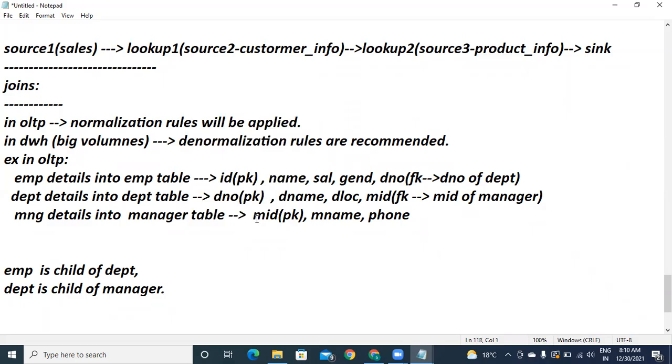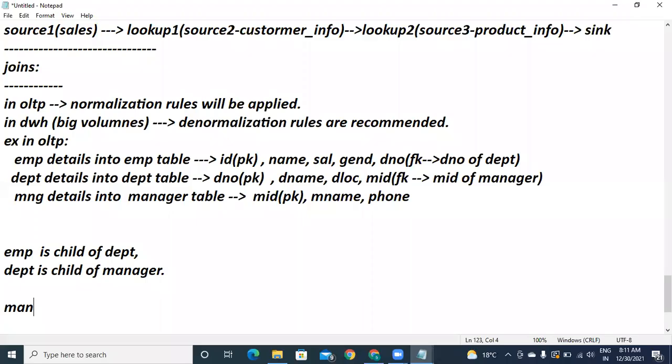This is a super parent because it does not have any foreign key. But the department table has manager ID as a foreign key. That foreign key is referring to some other parent. That parent is the manager table. So in this high-level hierarchy, manager is the super parent here. Its child is DEPT. Its child is employee.